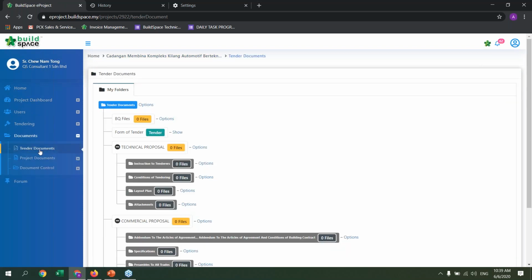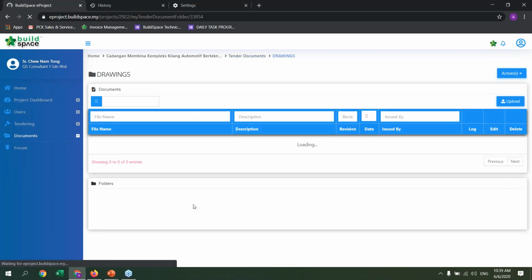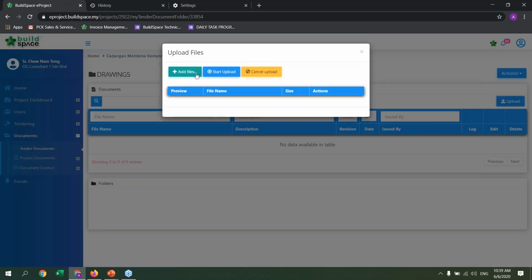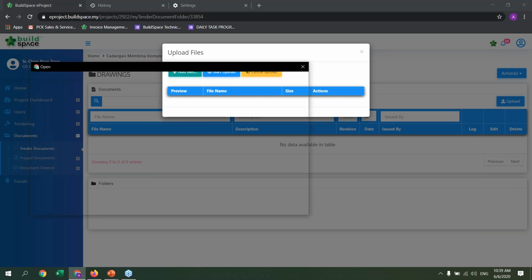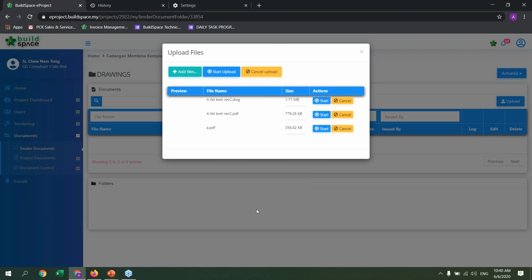And then take for example, we wanted to perform an upload for the drawing. So how we can do so is we scroll down and take a look at the drawing file over here, click on option and then click on open. Okay, so we go to the upload button right over here and start to add files by clicking this button. Take for example, these are the three different drawings that we wanted to import into the system. And we can see it's available over here, and start to click start upload.